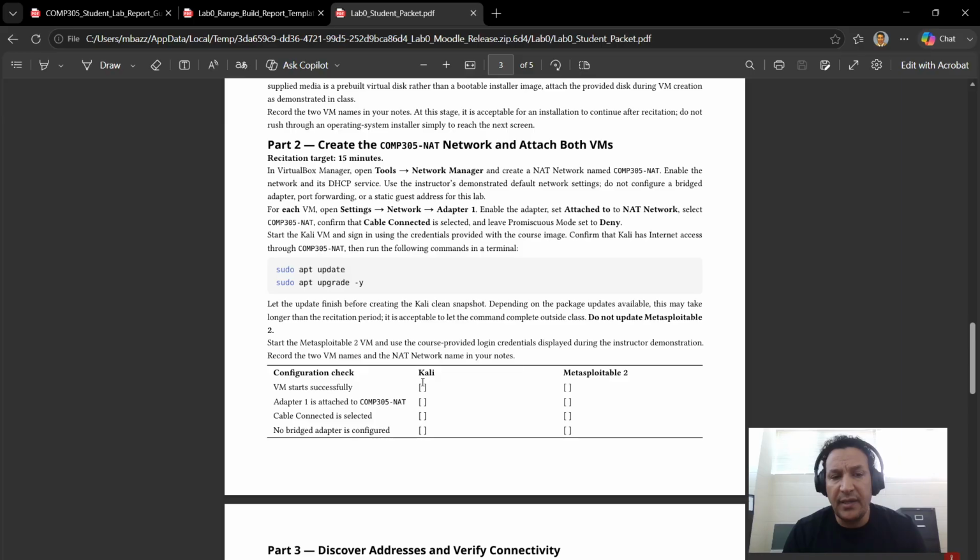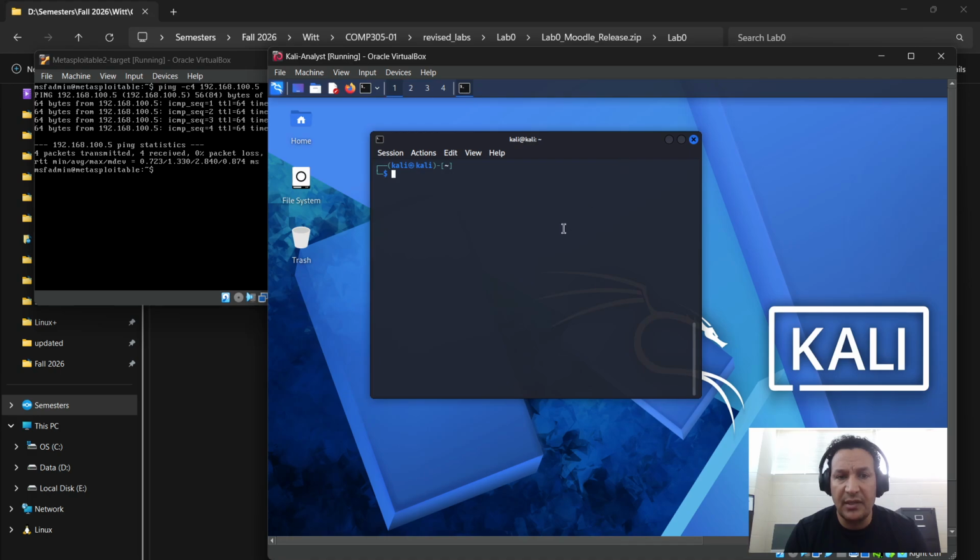So this is our checklist. Our initial checklist is that both VMs start successfully. I have them both on the NAT network, and I have these settings correct, right? So the update and the upgrade is what you would do next. I'm not going to do those because I'll just do the update because that doesn't take time.